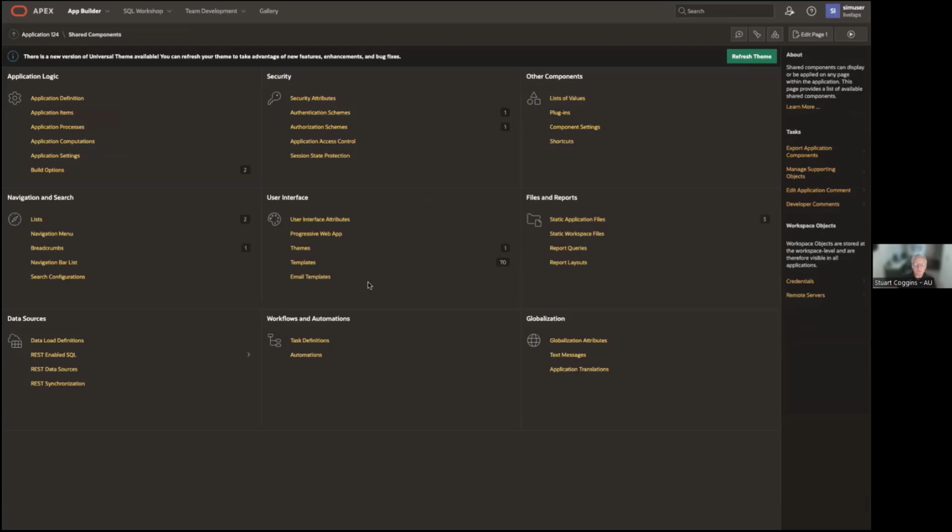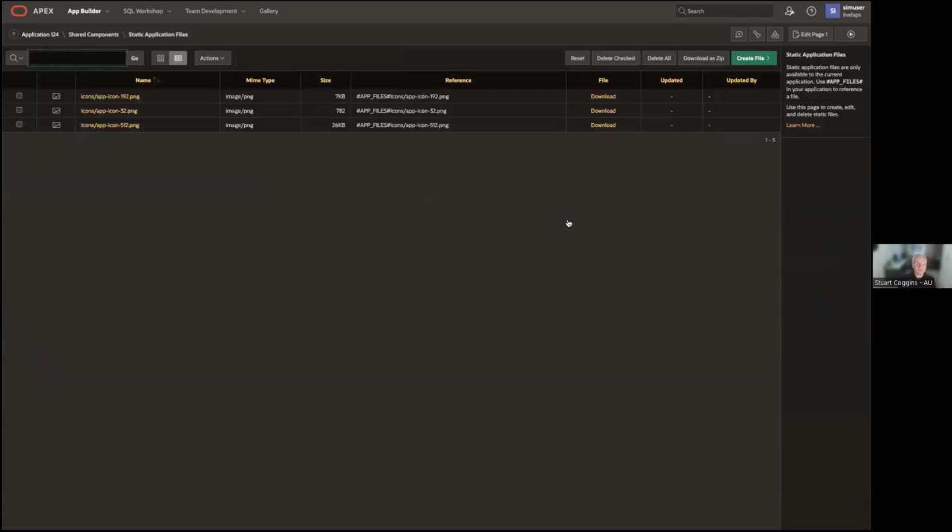But what we want to do is pull into the static application files. So this is where you can upload things like images, those sorts of things. Style sheets is in here. You'll see the Apex icons there already. Let's get rid of that Q&A window.